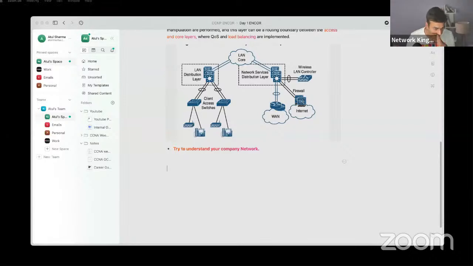Okay, so basically, क्या होता है companies में, if you see, there are two types of designs, depending again on the company. So if you see this picture that I'll be sharing.